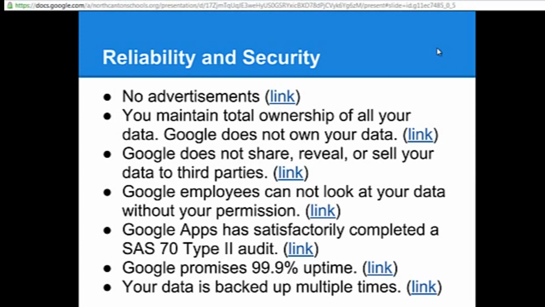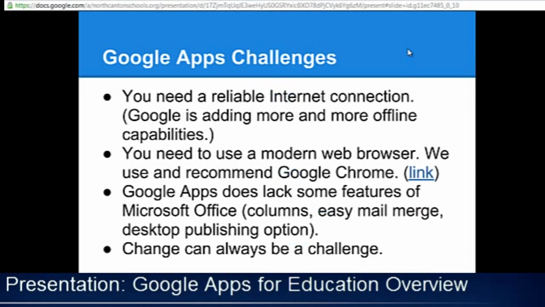Okay, they are up, like I said, 99.9% of the time the services are up and running. And your data is backed up multiple times. They back up your data like 3 different times in all these different ways as well. So I just want to ease any fears you might have about reliability and security.